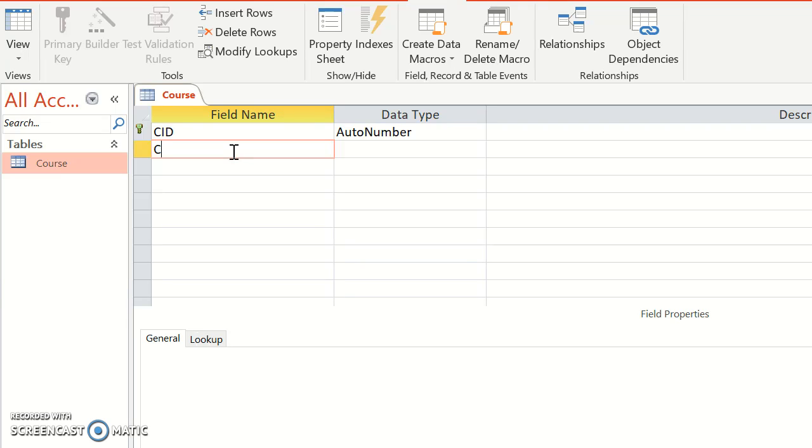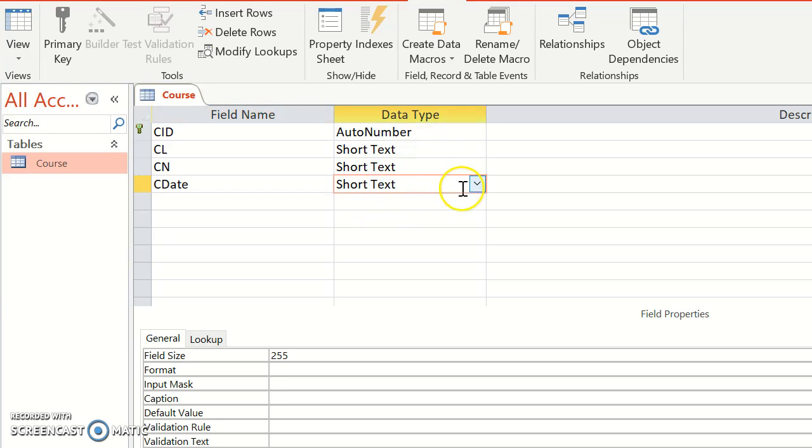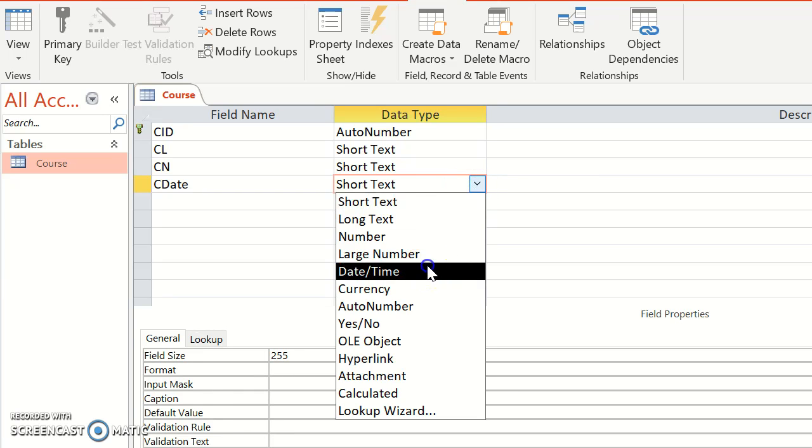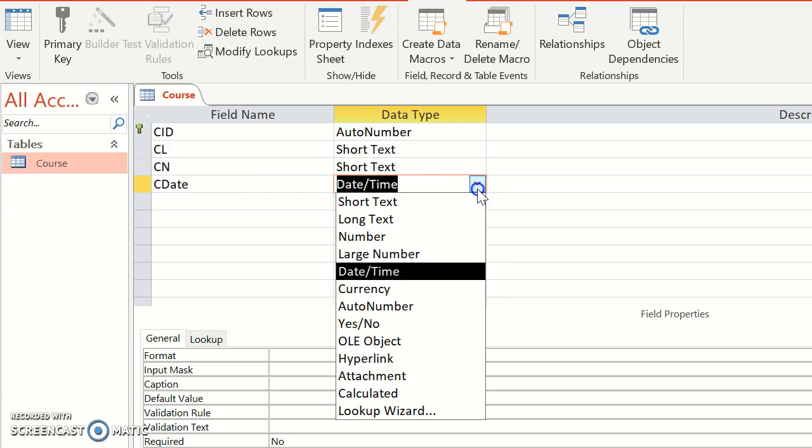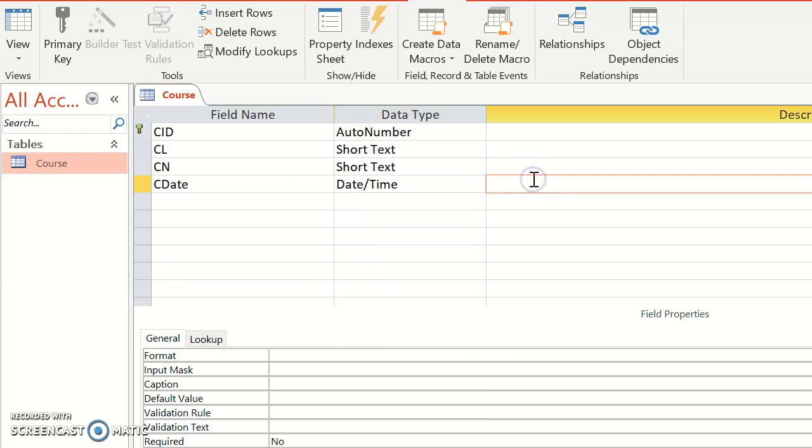Maybe I'm going to call this course letter, course name, maybe course dates. In your design view, short text, you can put text, and numbers go into auto number. For date, I'm going to put date and time, that means it has to be date and time here. If I put currency here, for instance, then I can't put other data types. So this is the design view for this table.